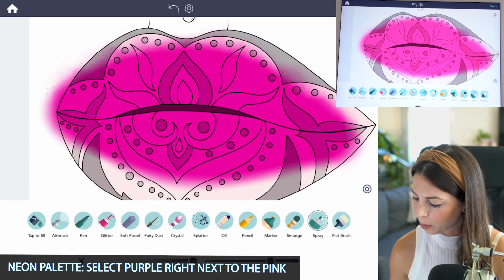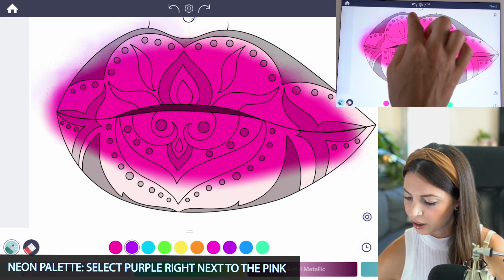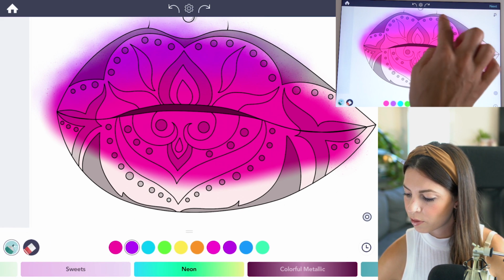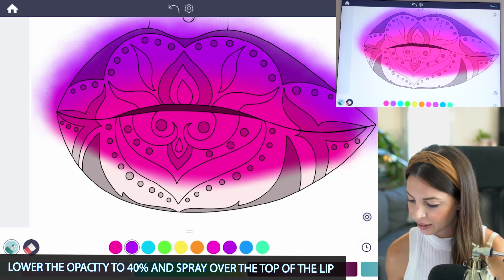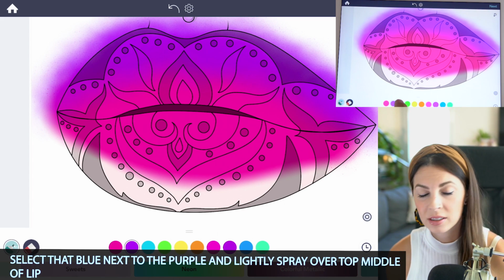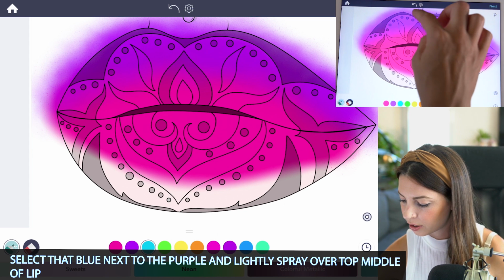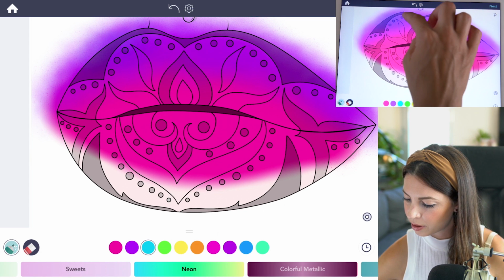And let's just lower the opacity now to 40. And let's just go ahead and add in a nice purple layer over the top of the lips, fading into that pink. And now select that blue right next to that purple. So it's the third color on the second row, and just spray the very top of the lips with that blue.